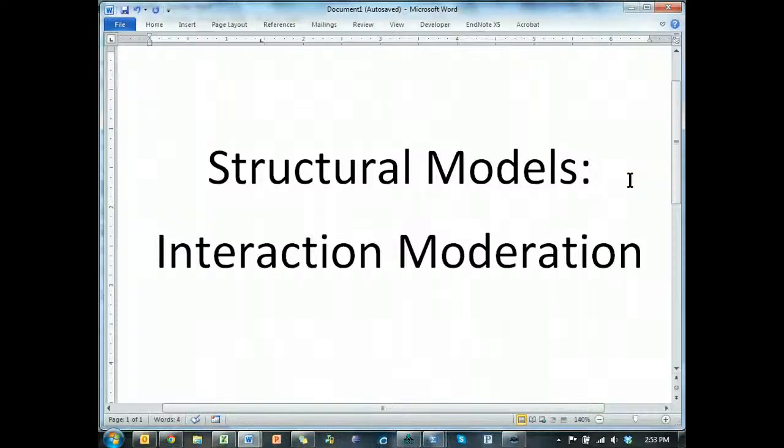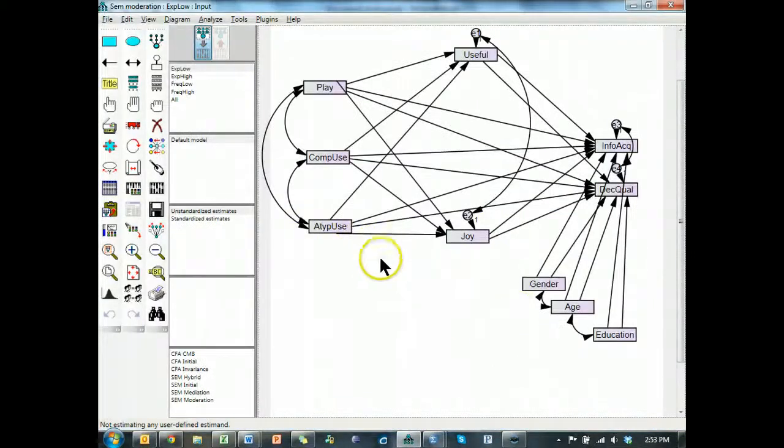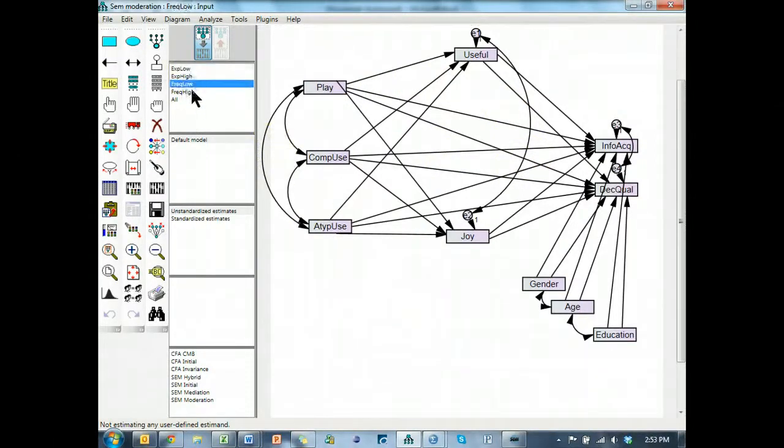In this final video of the YouTube SEM series, I'm going to show you how to do moderation using interaction. So this is where we ended, I believe. We had this pretty mediated model, very messy, and we also compared groups for moderation. But this time we're going to do interactions for moderation.